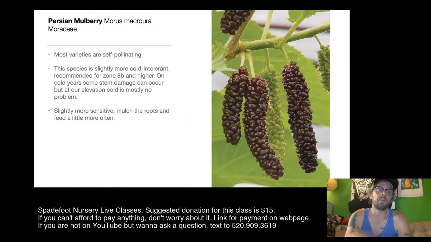Anyway, the Persian mulberry. This is probably one of my favorites. This is self-pollinating. It's a little bit more cold tolerant than the other two, so you can get down to zone 8. But a really nice plant, long fruits, really attractive plant.